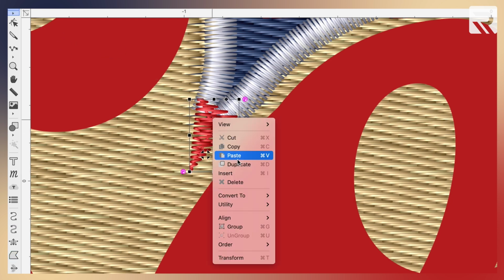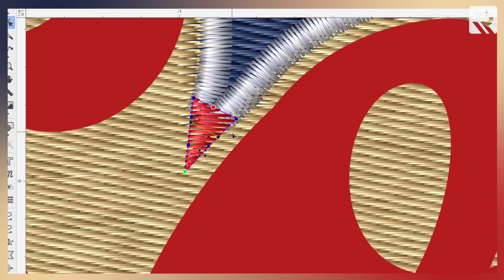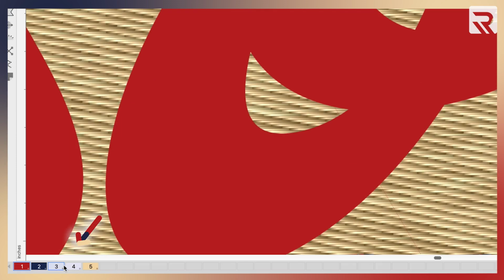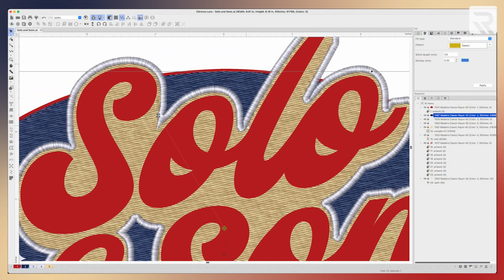Then I will right click and convert this portion of my border to a satin stitch. Then I'll select my shape tool to adjust my angle lines as well as my start and end points. Then I'll change the color to white. Now I'm just going to do the same thing for the rest of my border.